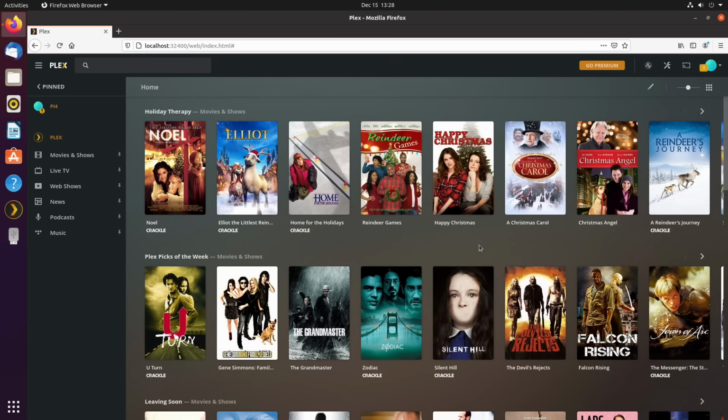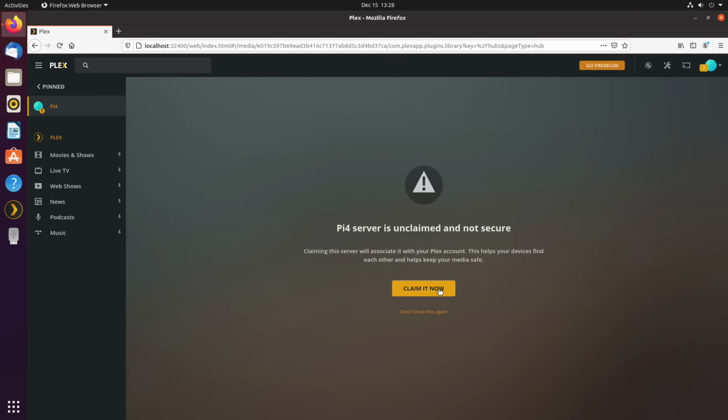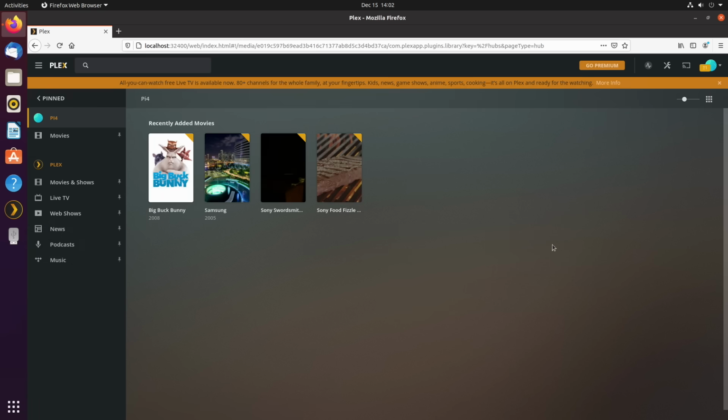And once we've signed in, we've claimed that server. So if I go up here to Pi 4, I'm going to claim it now. And it's going to load up those videos I have. So these are the four videos that I have on my Plex server right now, and I can stream these to any other device as long as I'm signed into the same Plex account. Now that server is associated with my Plex account. So if I sign in with my iOS device, my Android device, my Windows, or another Linux machine, an Android TV, anything like that, I can access that server as long as the Raspberry Pi is online.